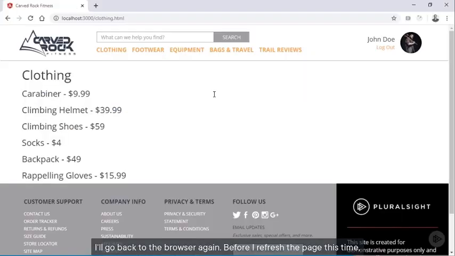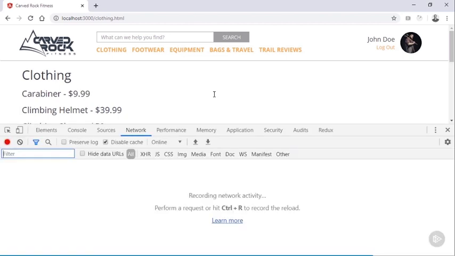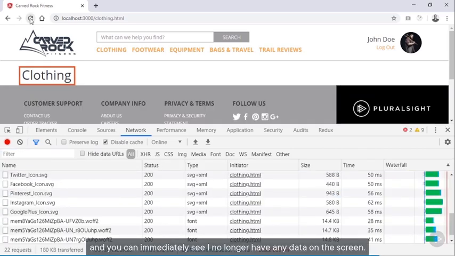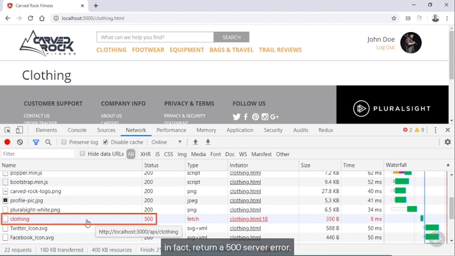I'll go back to the browser again. Before I refresh the page this time, I'm going to open the browser developer tools to the network tab. Remember that in the case of a rejected promise, I'm attempting to return a 500 server error to the browser. I'll now refresh the page, and you can immediately see I no longer have any data on the screen. I'll scroll up just a bit in the list of network requests, and here you can see the request for the data, and it did in fact return a 500 server error.